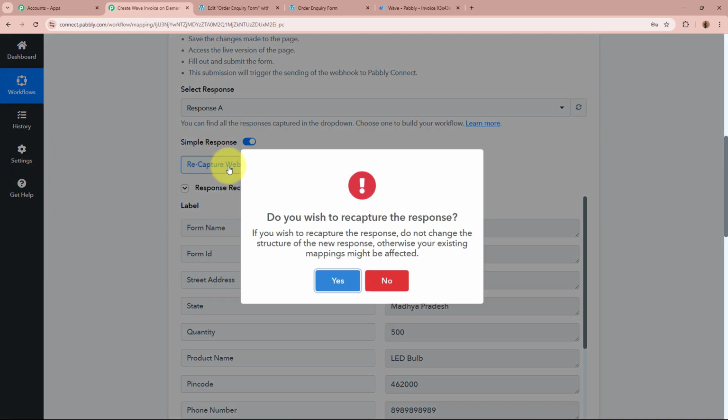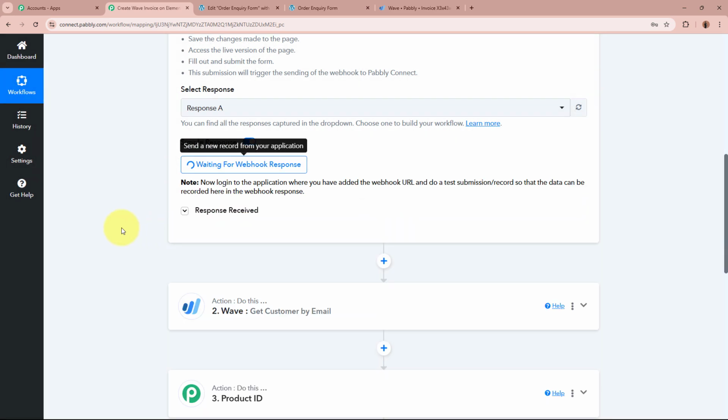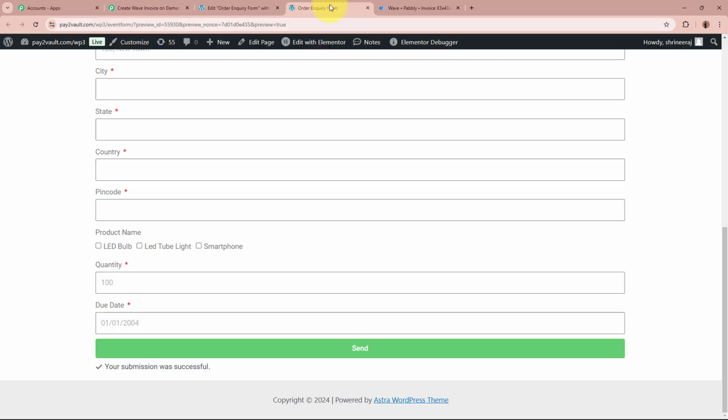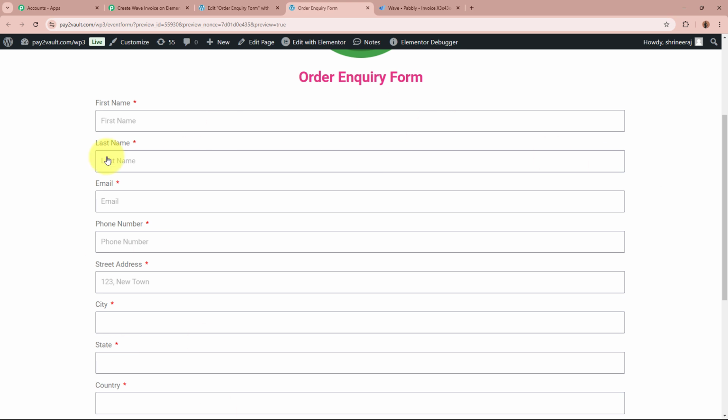For recapturing the response, click on this button and on yes right over here. As I'm going to do that, it is saying waiting for response. So now I'm going to capture the response of the new customer. For that, I'm going to do the form submission first with the help of Elementor. So this is the form that I've created right over here.